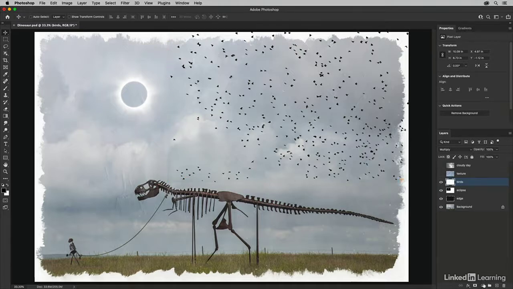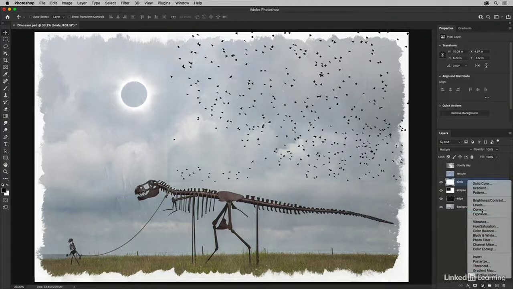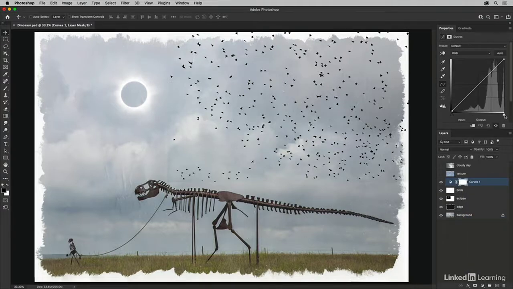So I'll add a curves adjustment layer. But when I start pushing those light values to pure white, everything below the curves adjustment layer is being affected in the layers panel. So I'll click to create a clipping mask so that the curve only affects the bird layer. Now, as I push those values to white, we can see the edge of the layer is hidden.